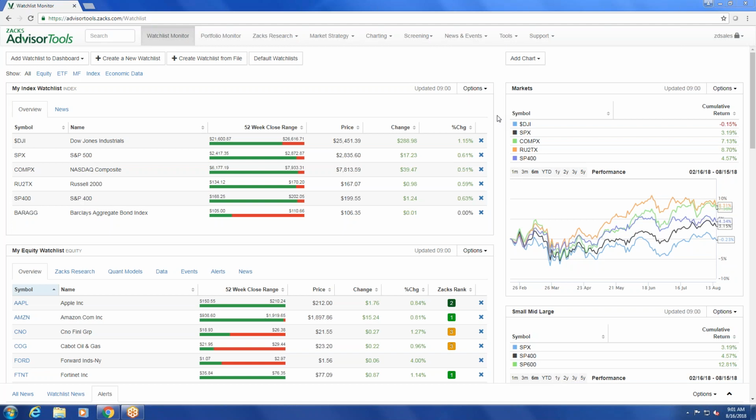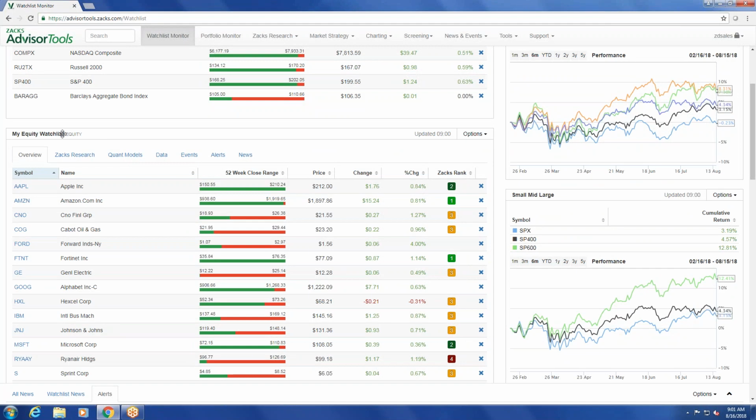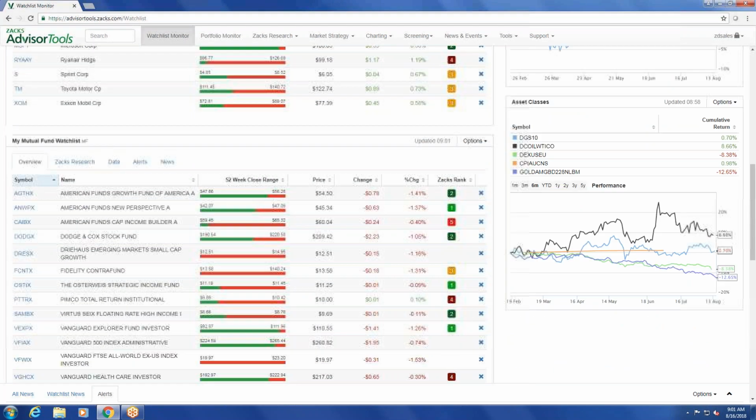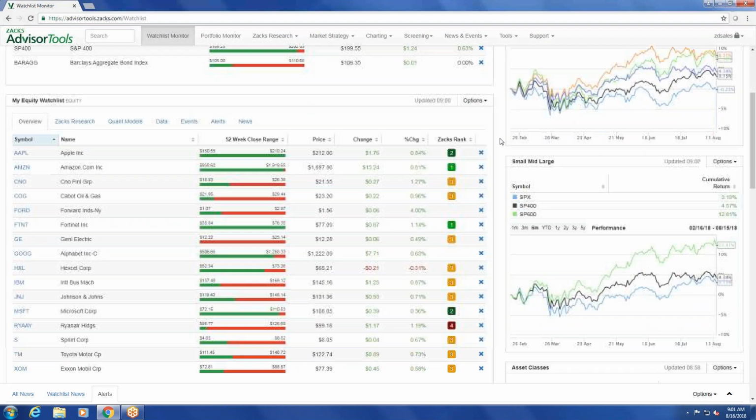Like I said, the watch lists are separated between the different securities that we cover. For an example here, we can scroll through and see that this is an equity watch list, you have a mutual fund watch list, and an ETF watch list. You can also have an index watch list and an economic watch list, and I'll overview that a little bit after here. But I'll stick with the equity.